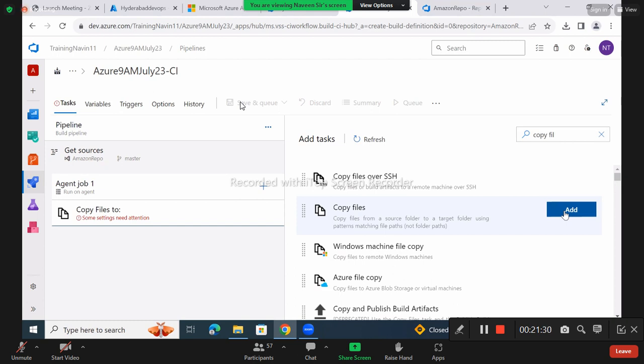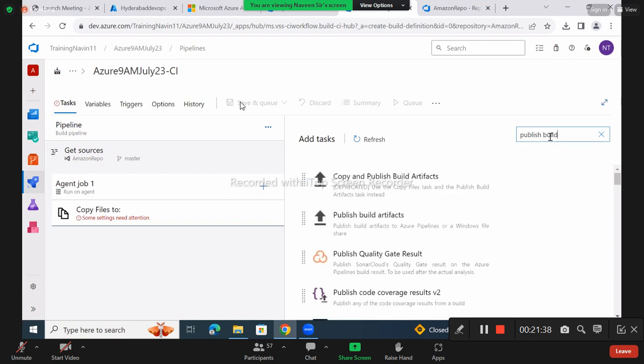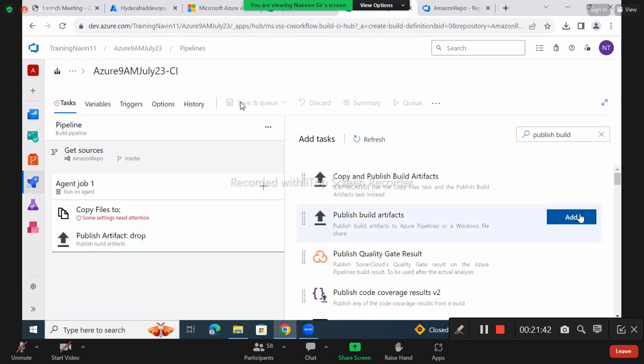So App Services, Copy Files, and next is Publish Build Artifact. What is that? Publish Build Artifact. You have to do one more thing. Another one is what, buddy? Publish Build. Just type it, it will come. Can you see here? Whatever you are copying, now go and publish the artifact.